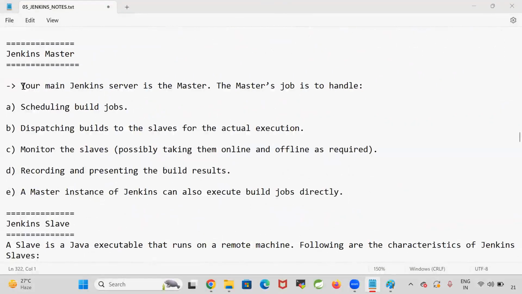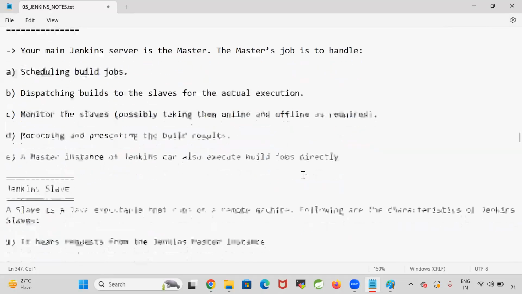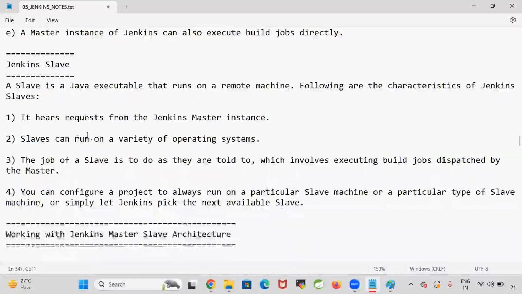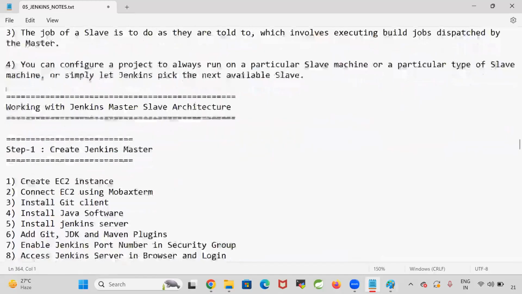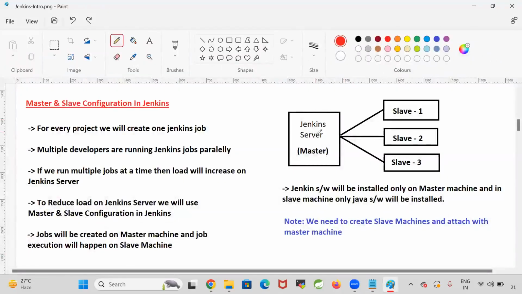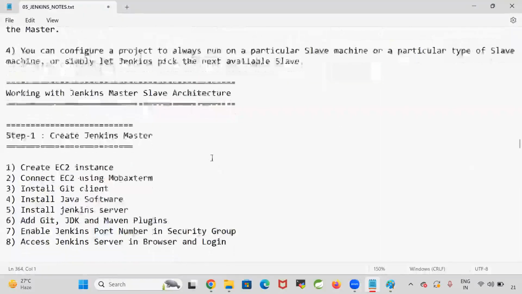Jenkins master will schedule the jobs and hand over the work to the slave machines. Then what is a slave machine? A slave machine will take the request from the master machine and execute the jobs. So the master machine is responsible for scheduling the jobs to the slaves. Slaves will get the request from the master and the slave will execute the job. Master machine and slave machine, how to set that up?